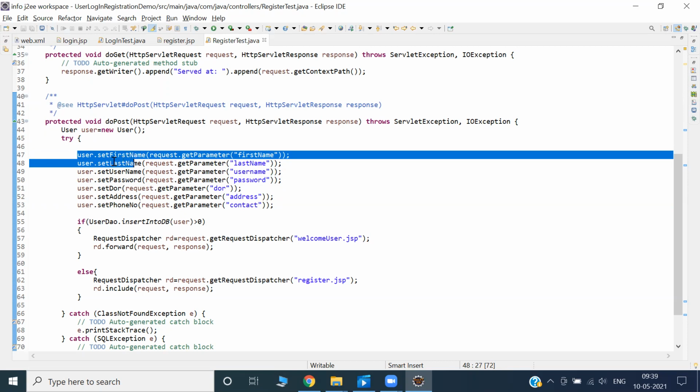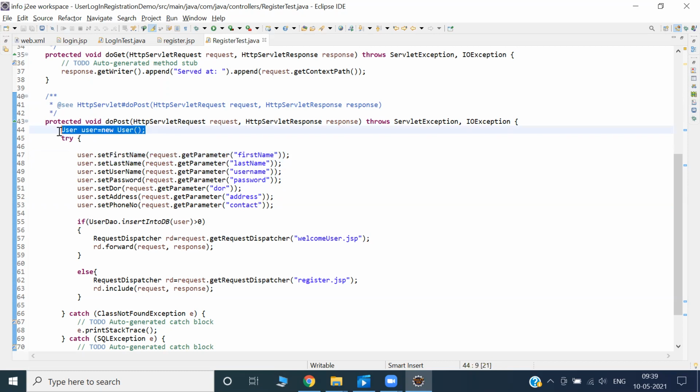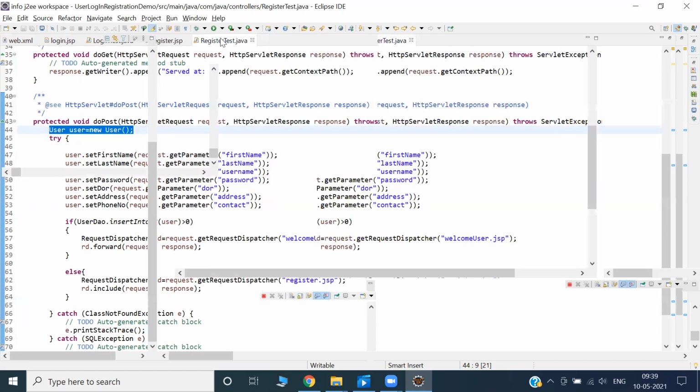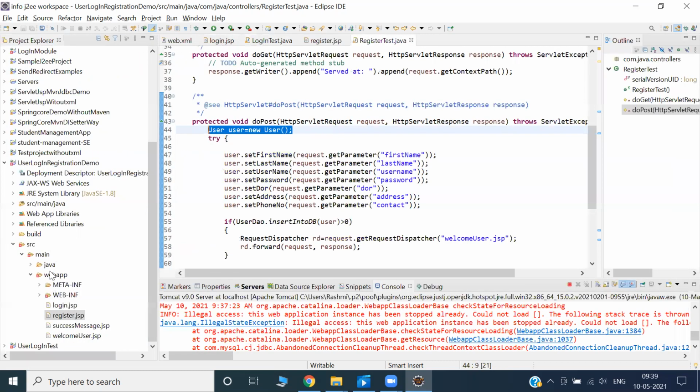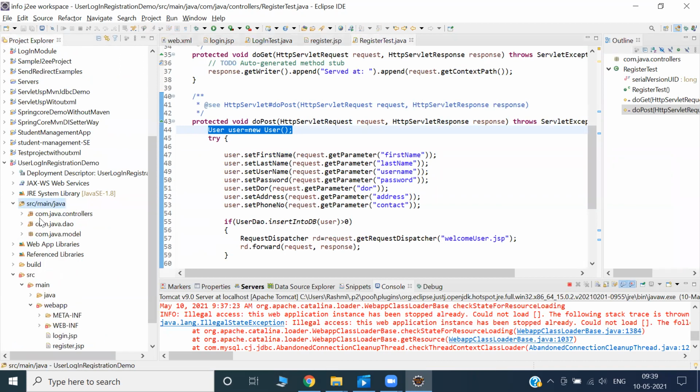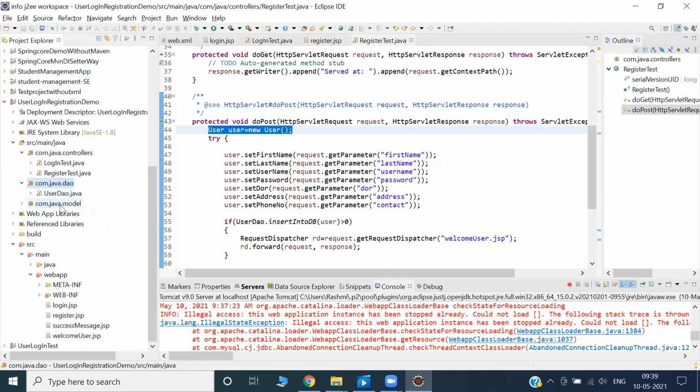What I have done is created a user object, a POJO class, the user POJO class. I have maintained the package structure. I have kept all the controller classes here, and the DAO class here. Don't worry about DAO. I have kept the POJO class here. POJO, we can call it a model also, a model object. Why is POJO required?